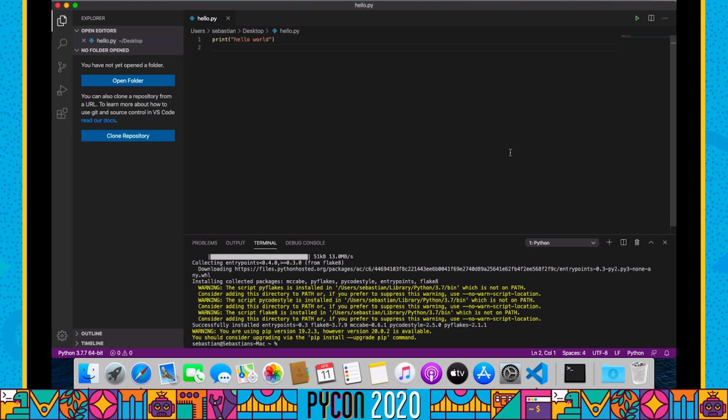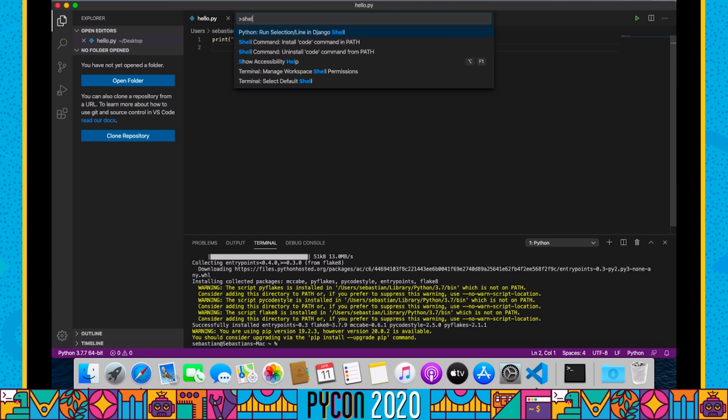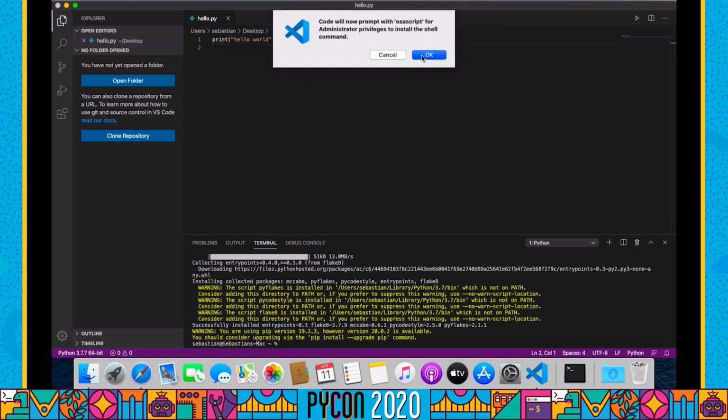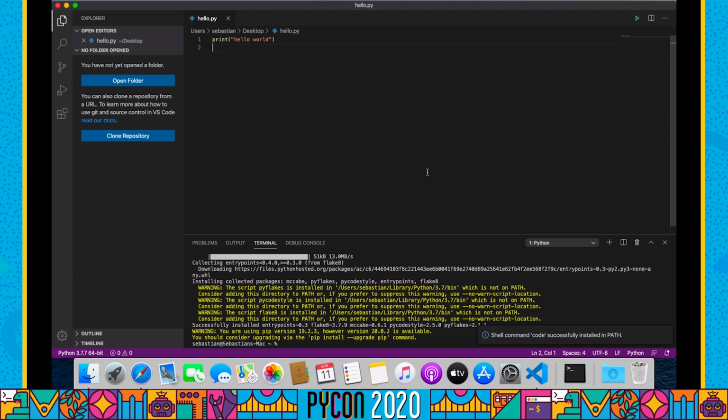One final step that I suggest you to do is to add code command to your terminal. So that way, if you are in a terminal and you type code and the name of a file or a folder, you will automatically open it in the VS Code. So to do that, you need to open the command palette, search for shell command install code command in path, and just run it. It's going to ask you for a password, and we have information that it was successful.